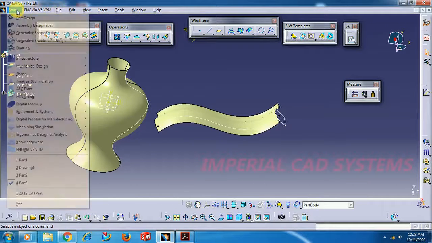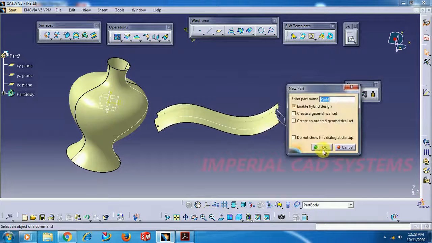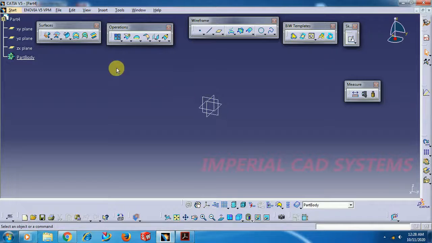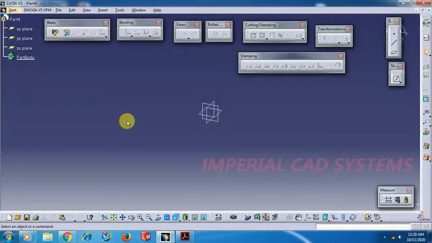Then sheet metal modeling. See, I go for a new file. Then the next workbench, sheet metal modeling. To go to sheet metal modeling: start, mechanical design, sheet metal modeling, generative sheet metal design. We call a part a sheet metal if it has a thickness up to 6 mm. 6 to 12 mm thickness we call a plate. More than 12 mm thickness we call it a solid.